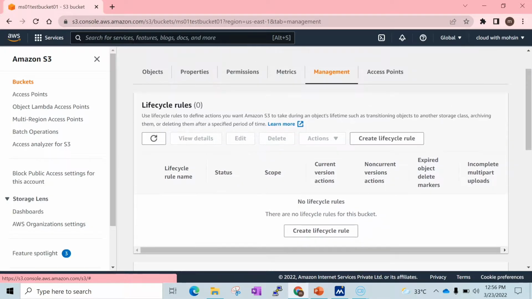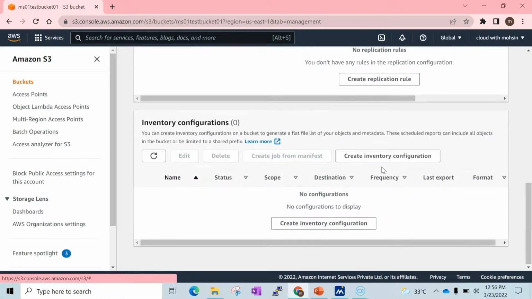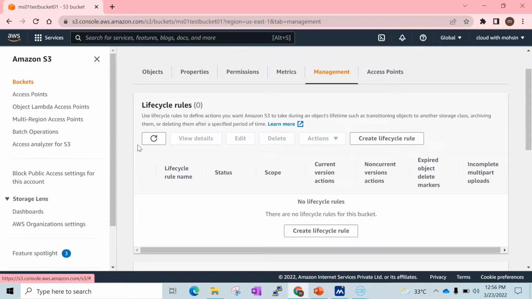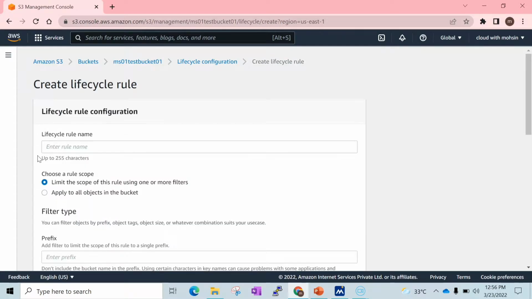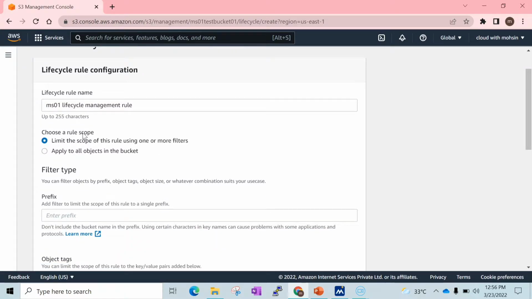Here you can see right now there is no rule, so hence it's blank. So let us create a lifecycle rule. The first step is to give it a name. Let me give it the name lifecycle management rule.